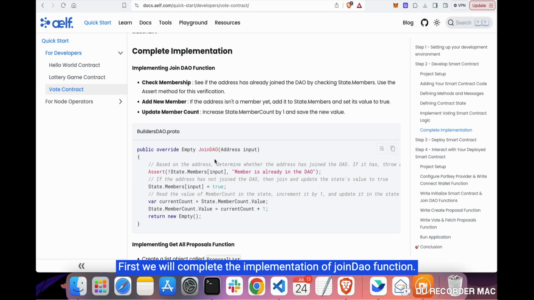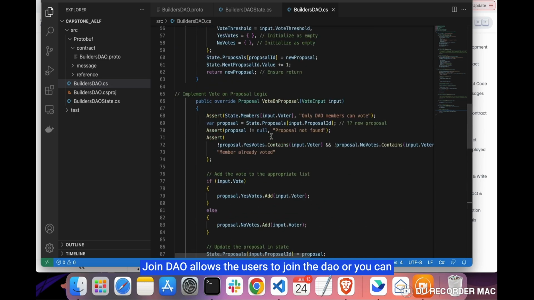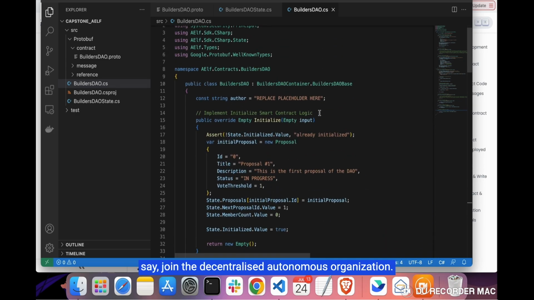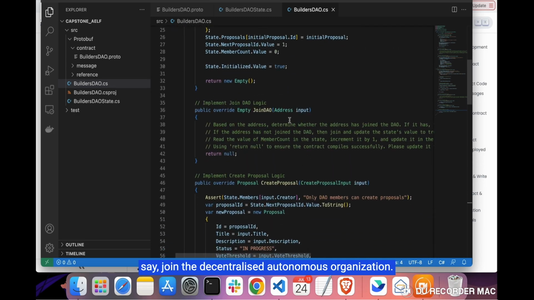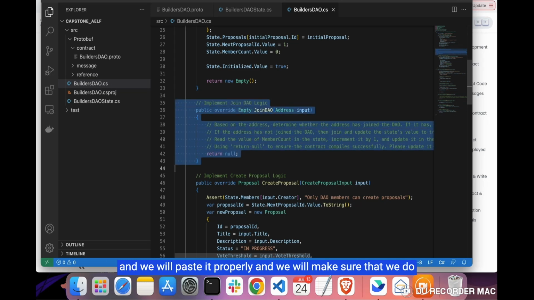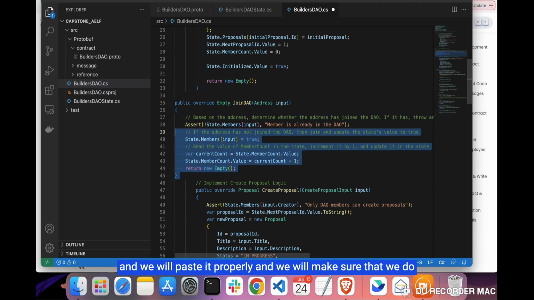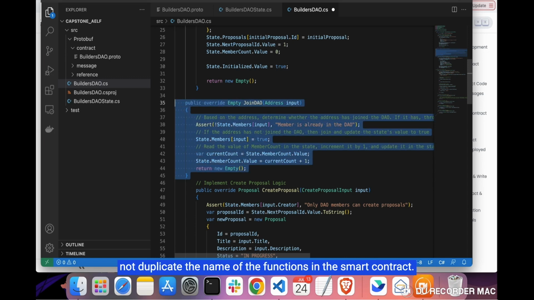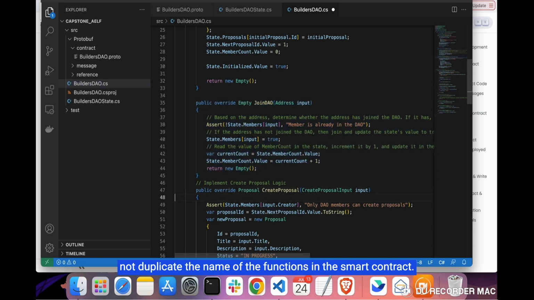First, we will complete the implementation of the join DAO function. Join DAO allows the users to join the DAO, or you can say join the decentralized autonomous organization. So we will select the definition and the incomplete implementation and paste it properly, and we will make sure that we do not duplicate the name of the functions in the smart contract.